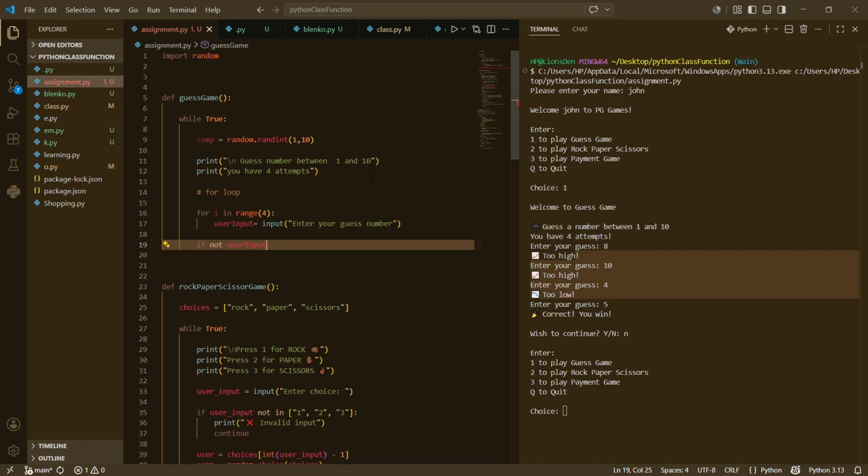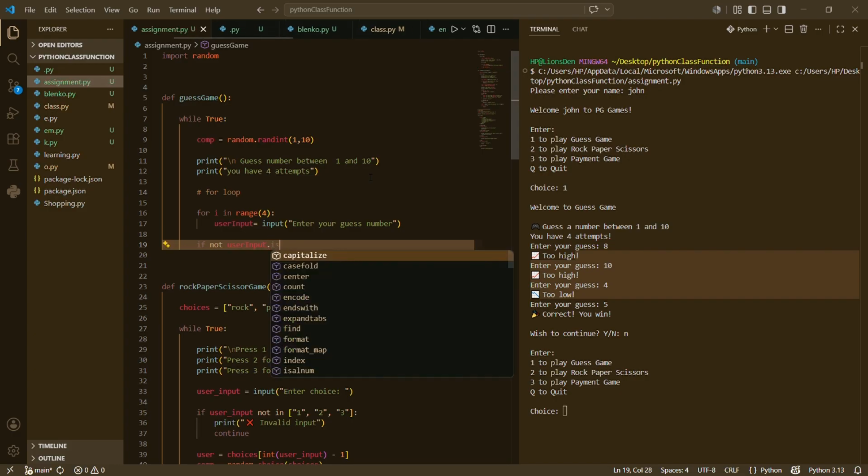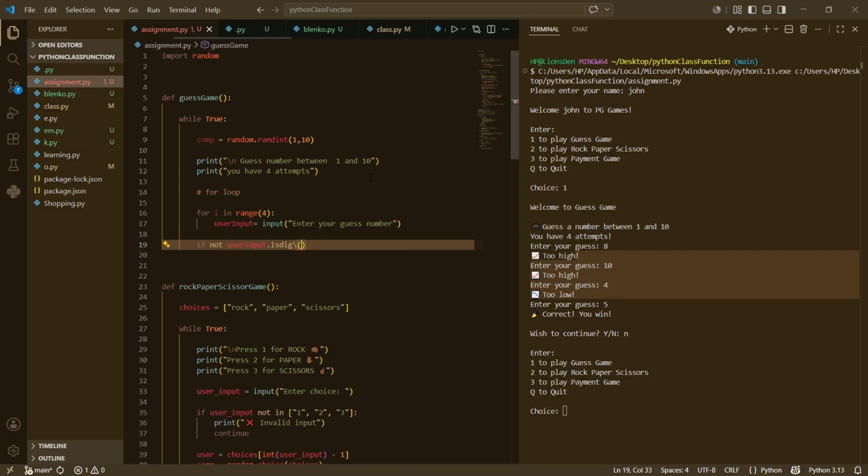So I'm doing if not user digit is, I think is dot is digit. Where is that digit? Is digit. Then I will put in my bracket.